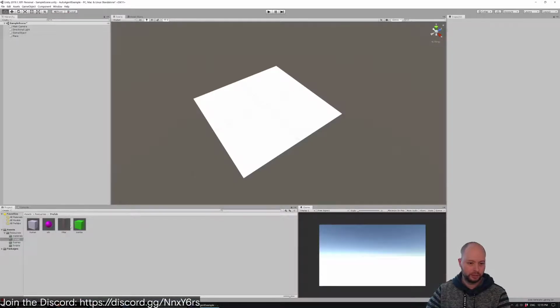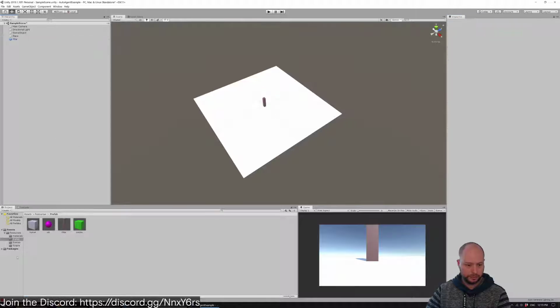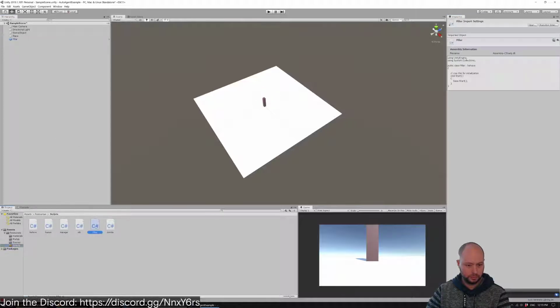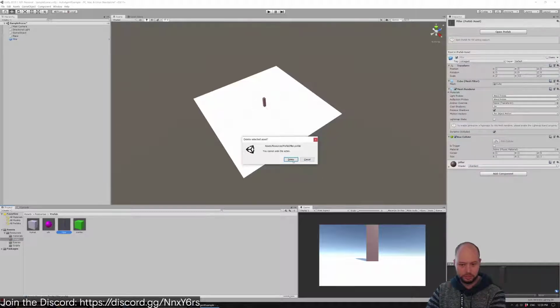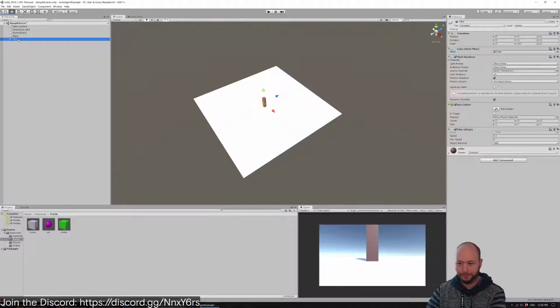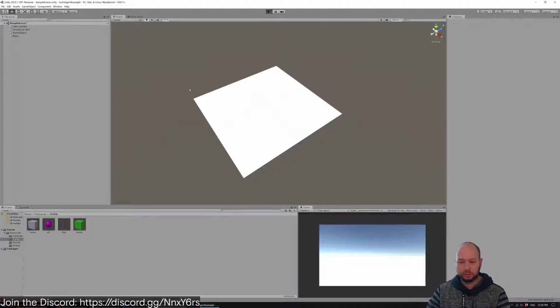The other thing we need to do is add a script to this, and then save it as a prefab. And now, if we remove it, it should work because we didn't have that.